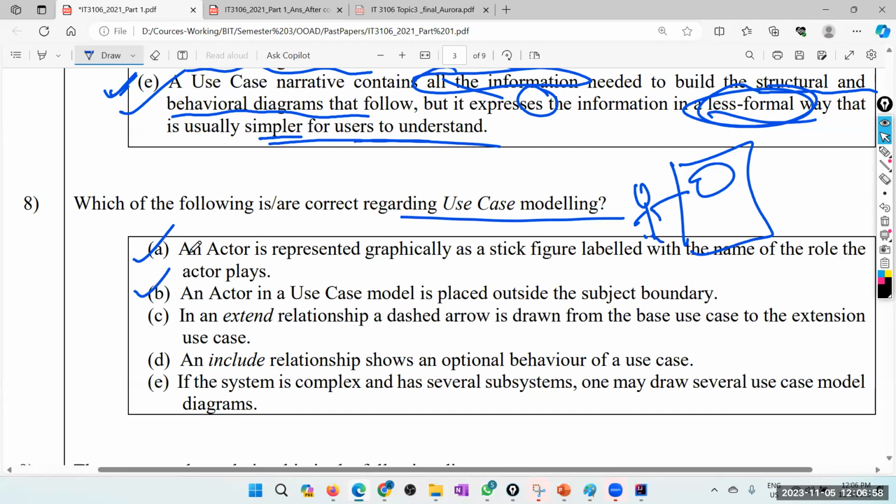Correct. In an extend relationship, remember we have the use case relationship, and it extends. Extends means when this happens, this can happen optionally. And extends goes from the main use case to the extending use case, while include is towards the main use case. In an extend relationship, a dashed arrow is drawn from the base use case to the extension use case, correct? The arrow is towards the extension.